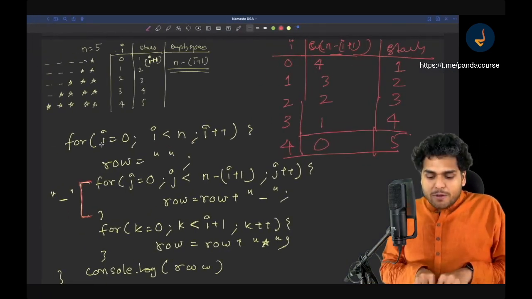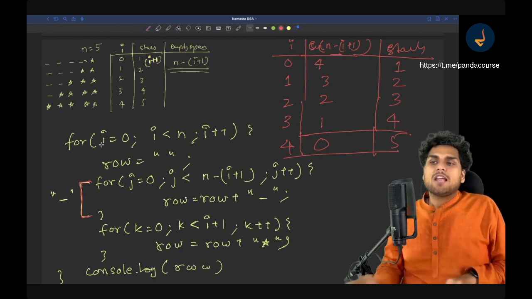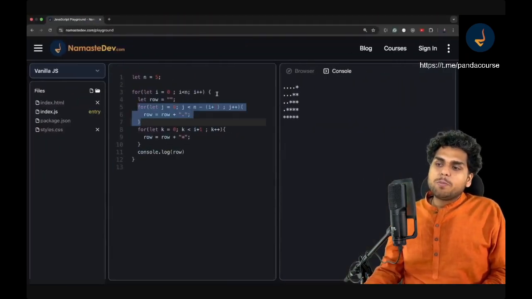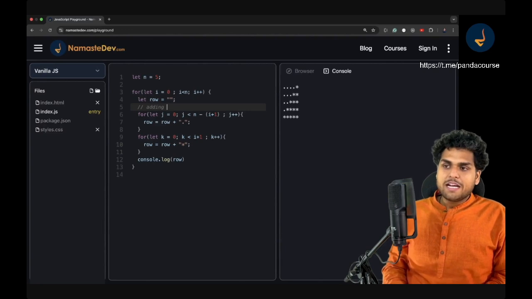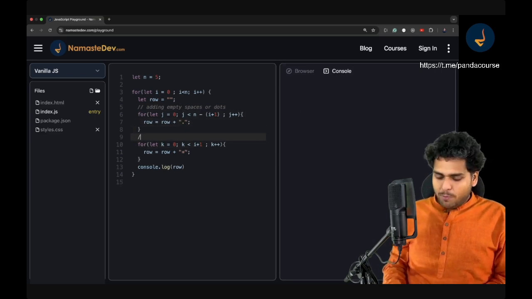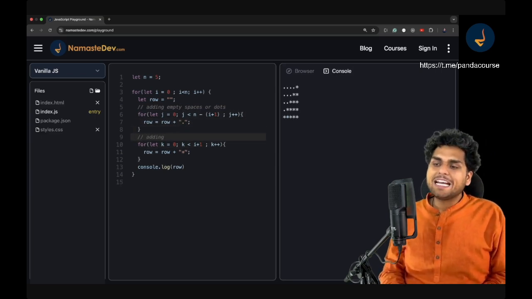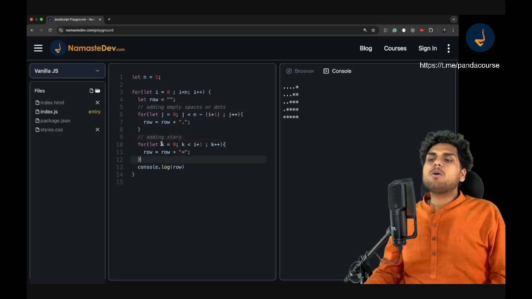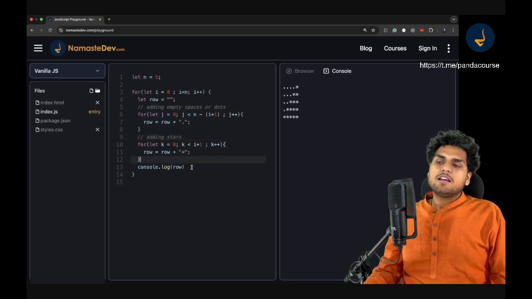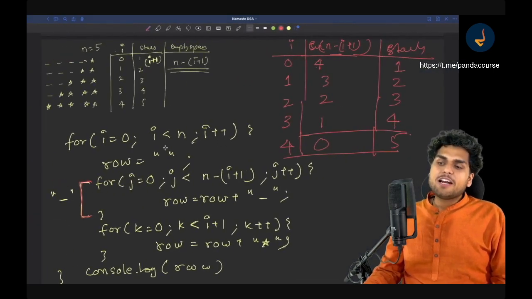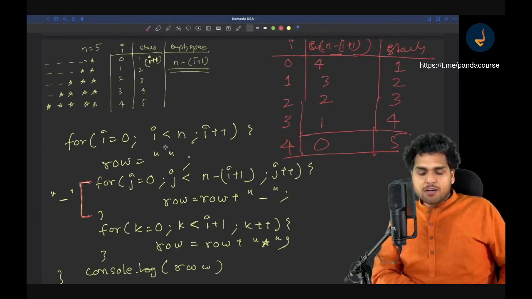Now let me tell you, my dear friends, if you are confused at this point, this J loop is basically adding empty spaces or dots, right? We have dots, and this K loop is adding what? Adding stars. Got it? So this is how these functions work, and I hope you have understood this. Now I will move on to other questions also, right?